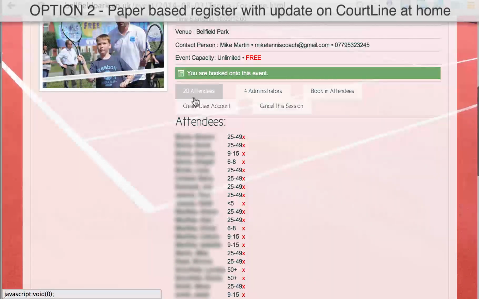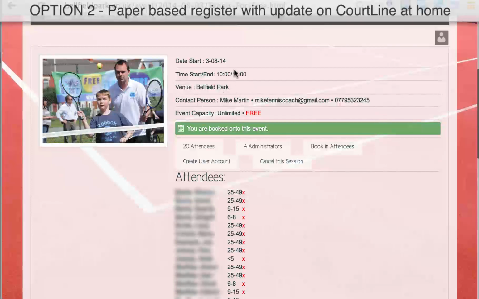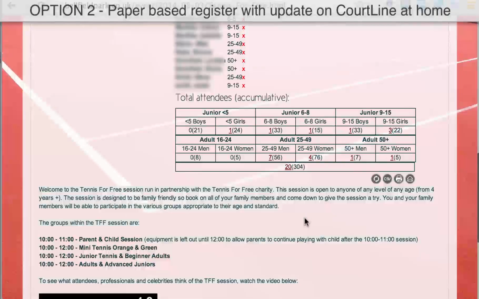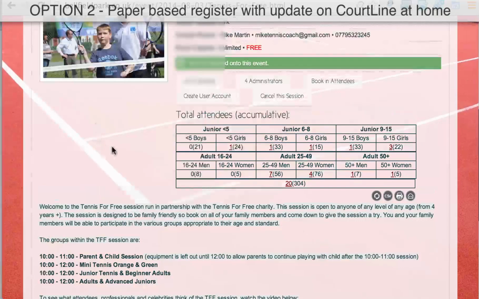Take my attendees, check they're all correct. By then, the session will have finished, and you'll see that review attendance button. You don't see it at the minute because the session is in the future. But I'll see that review attendance button. I can press that, and that will process the attendance.